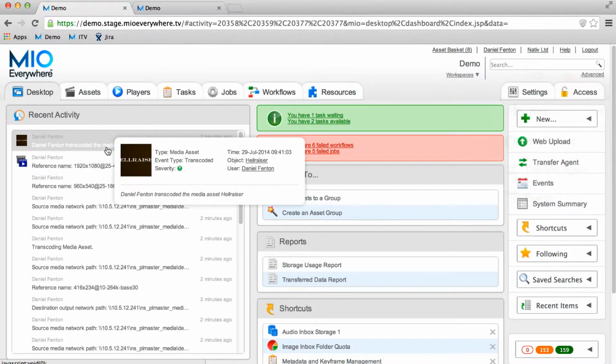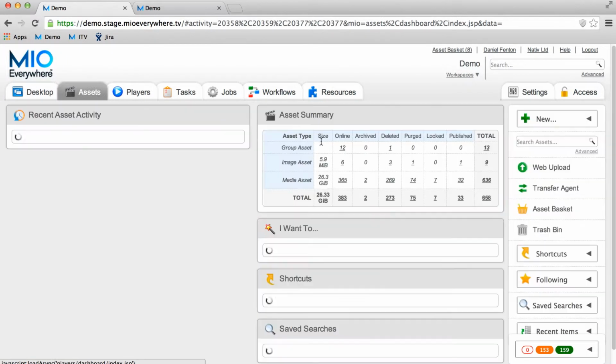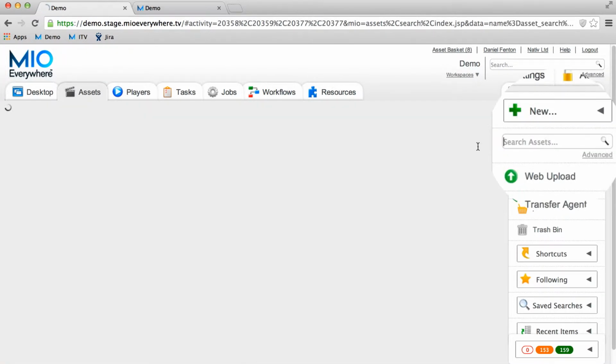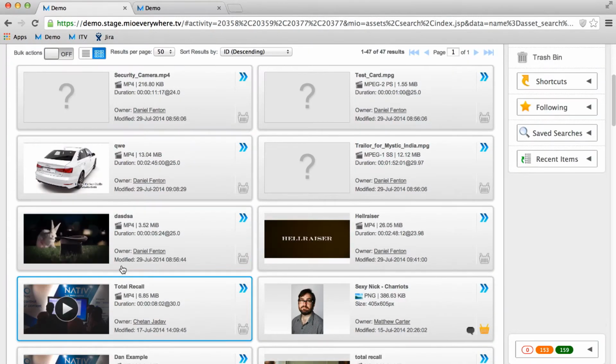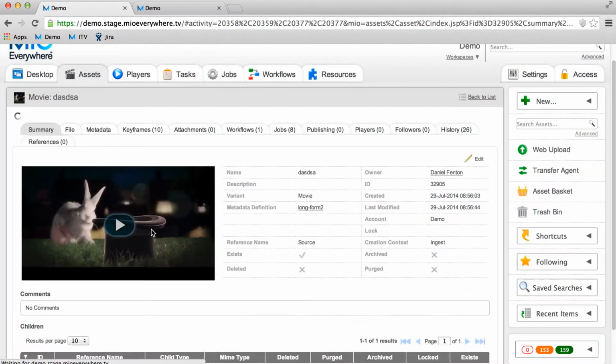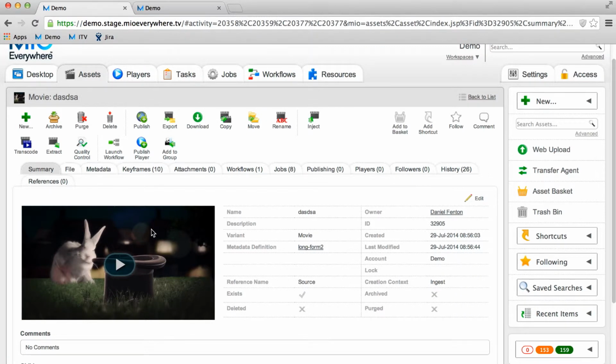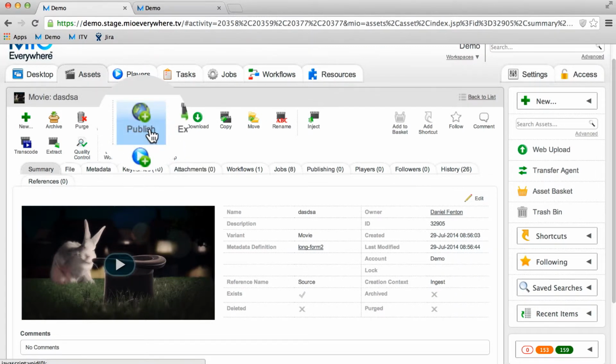Step 1. Running a job from the Asset toolbar. Select the asset you want to launch the job from, select Assets, Asset Search, and search for the asset that you want to launch the job from. Select the action from the toolbar at the top of the page, for example, Publish.